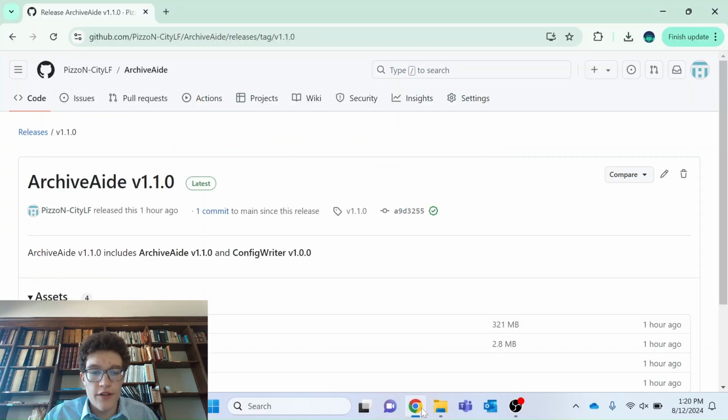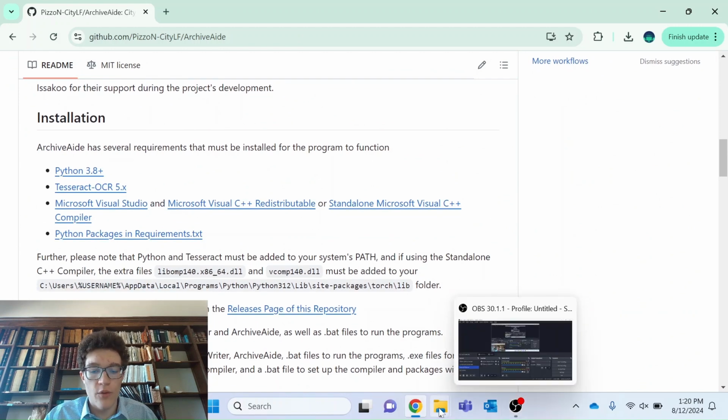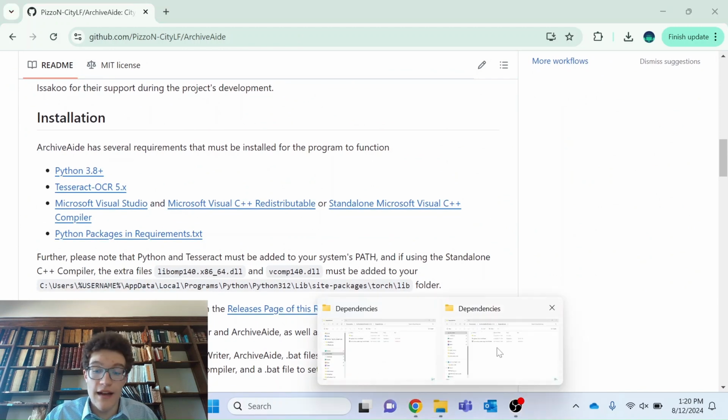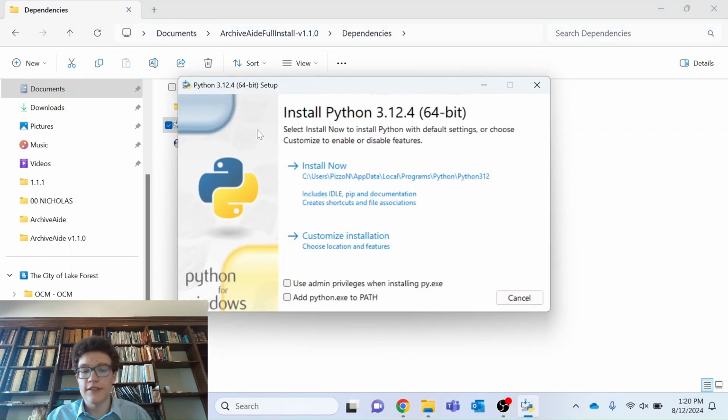So the first one you're going to do, as we can see on the GitHub, is Python 3.8 or above. So we're going to go here. As you can see, I've packaged a Python installer. And we're going to double click that. And as you can see, it will pop up with this pop-up. So you're not going to want to click install now immediately.